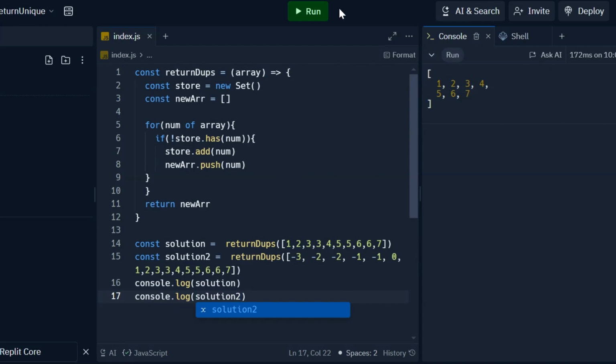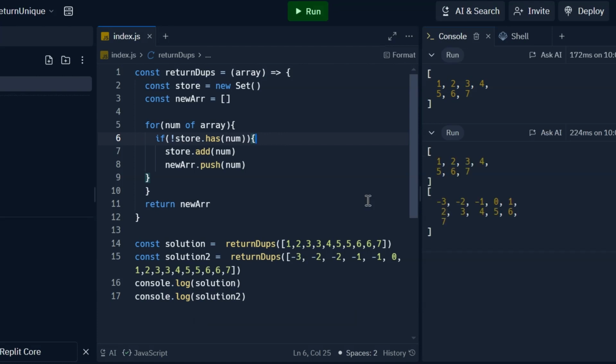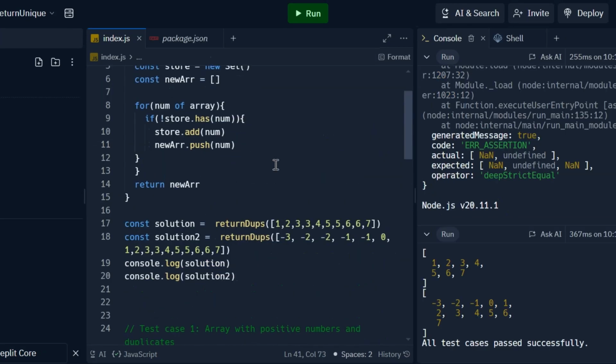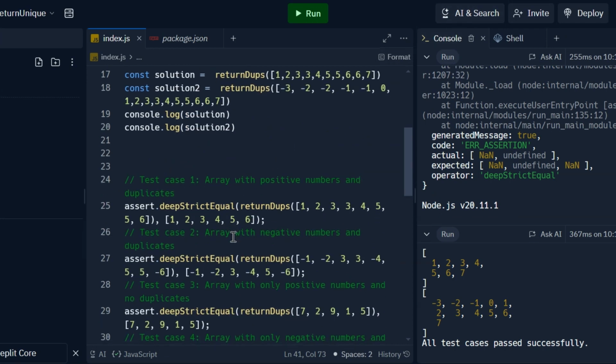And when we run this again, we see that we have -3, -2, -1, the duplicates are eliminated, and all of that. Now, having our solutions to test with is great, but I've also gone in and added some tests to further assert what we might not be able to test for.